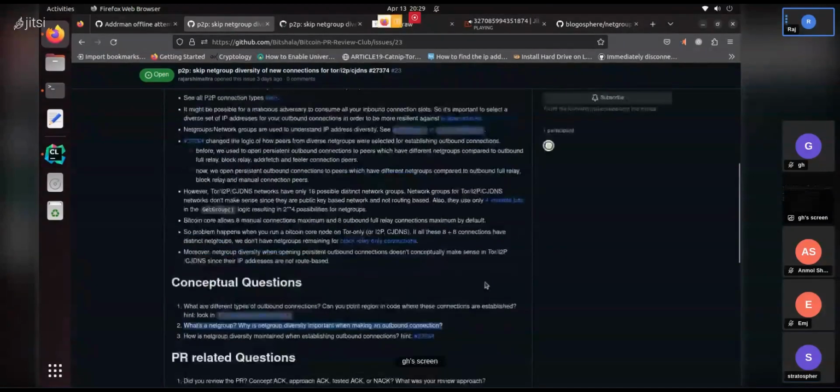Anybody want to go ahead with this one? I think it's to prevent eclipse attacks. Usually, if it's the same person, then they'll be in the same network group, unless they're super rich. But yeah, it's more probable that it's in the same group.